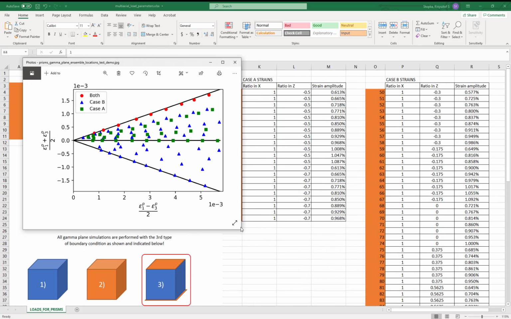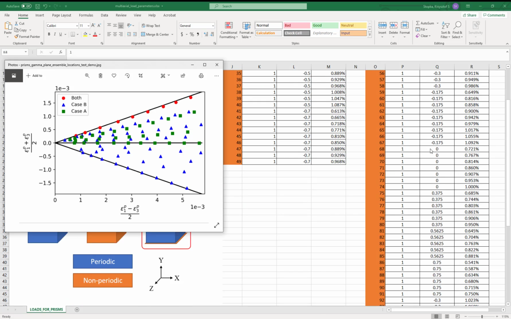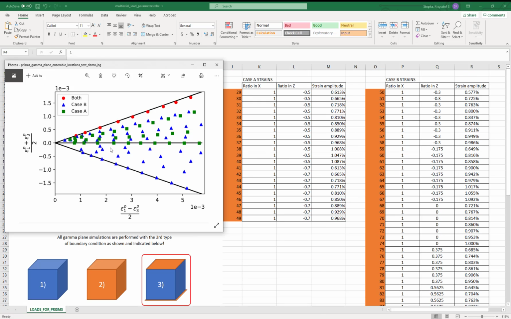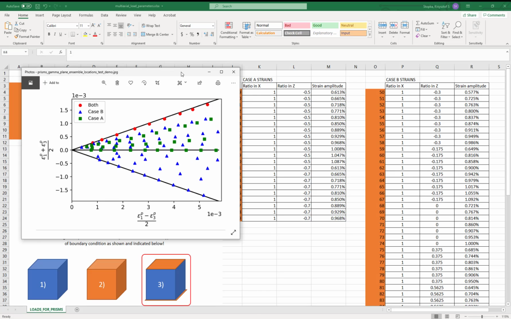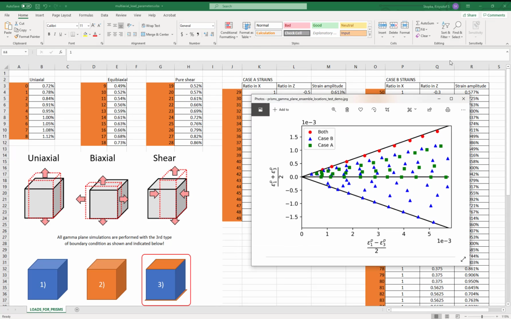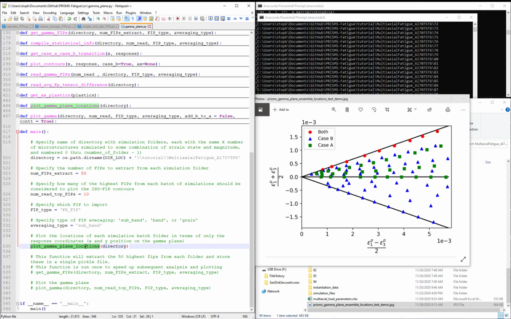Then these other case A and case B locations populate the remainder of the gamma plane because we want an equal distribution. We want to equally cover all the locations here. This is sort of a trial and error type of approach because we can't know for sure where a simulation we run at some combination of strain at x and z will put us. We don't know beforehand where that's going to exactly be. So what this first function does is it simply plots the locations. It doesn't do anything yet with the FIPs. It just tells us where we will appear on the gamma plane.